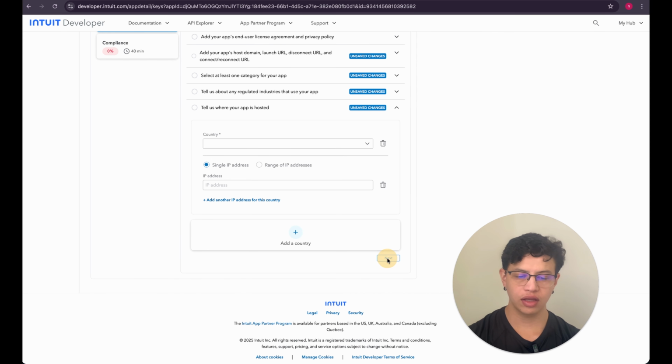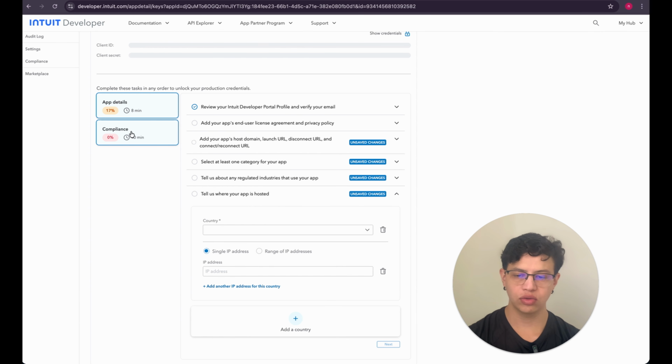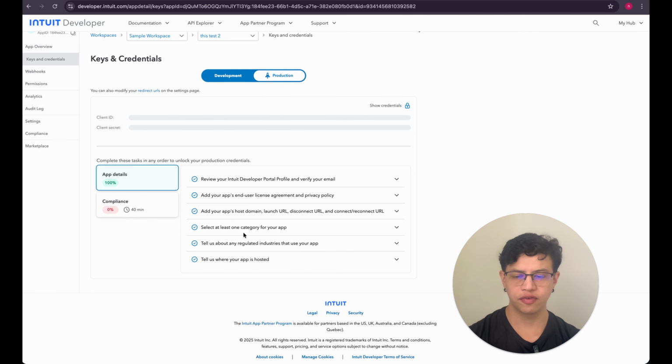So once you go with that, you go to next, and then it will take you to compliance. Okay, so I filled this in, so I can show you what you need to do next.